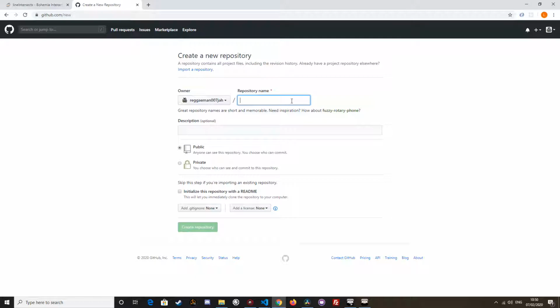I'm going to call that Unit Capture Simple Framework. It's going to be public, and that's it. It can be private, but this one's going to be public. Create repo.